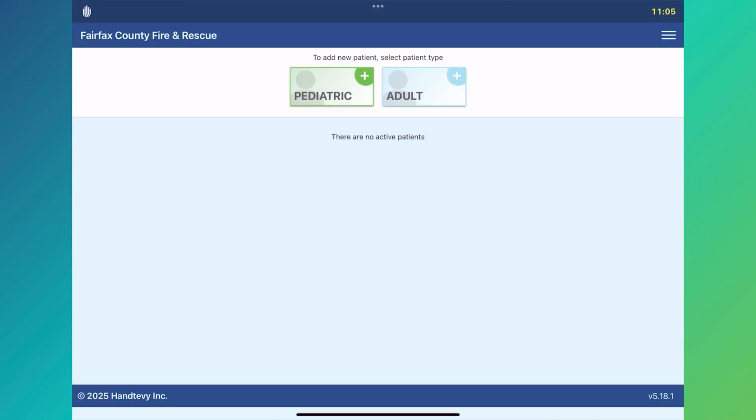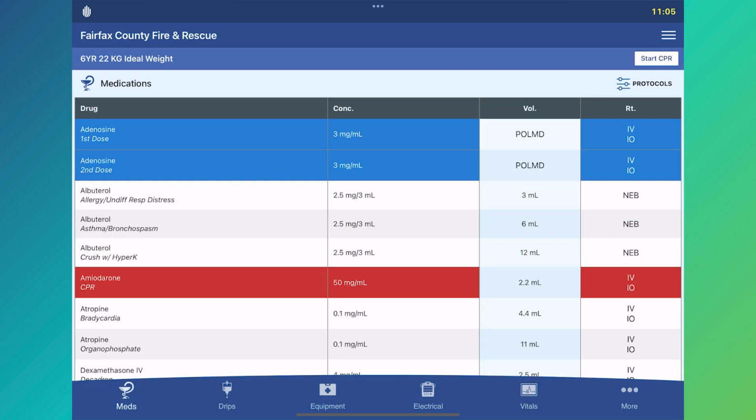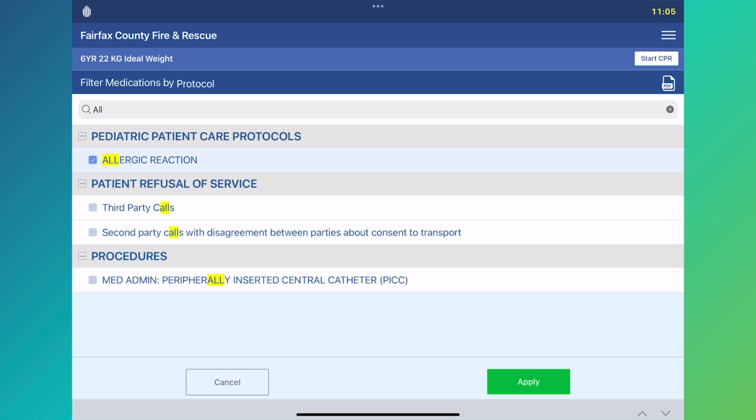Okay, now that we have that covered, let's begin with the Handtevy system and create a patient chart. For this example, we will use a 6-year-old patient and document as if this patient is having an allergic reaction. We will also record a defibrillation in the same chart for an example we will cover in a moment.